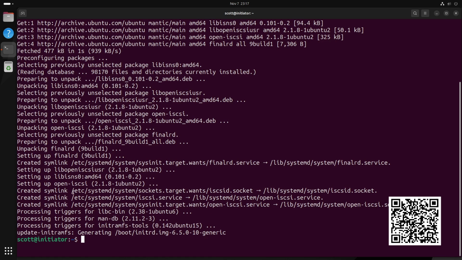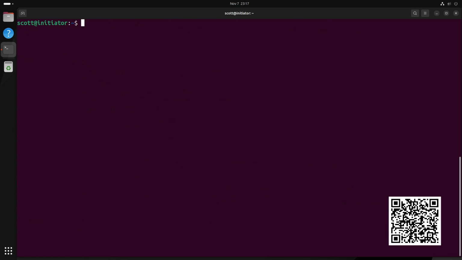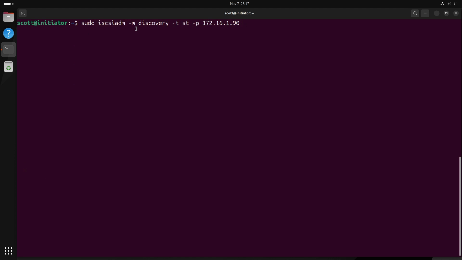Now we can do a discovery command to see whether or not we can see our iSCSI server, and we do that with sudo iscsiadm -m discovery -t st -p, and then the IP address of the server, and it comes back and gives us the correct LUN. Port 3260 is the default port for iSCSI communication.